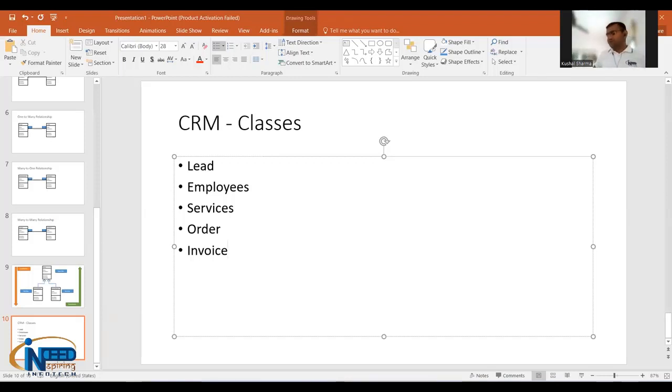What else could be there? Dispatchment class could be there, and then whosoever is delivering the packets, so some more classes can be there. And if it is based on some product, then we can have inventory also. So this is how we need to list all the classes. This is step number one.